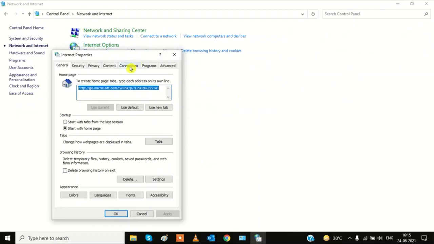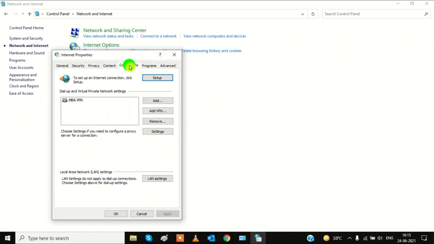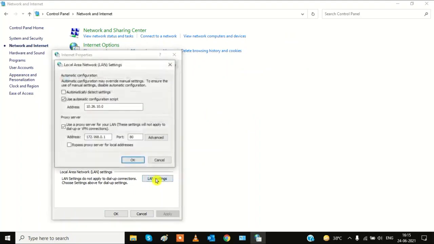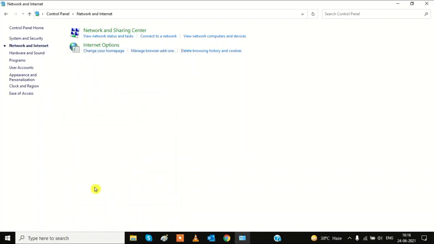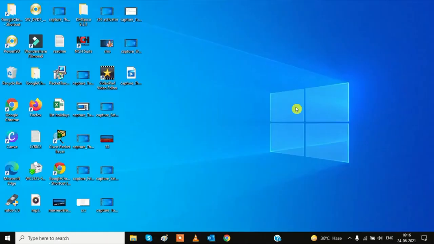Go to the Connections tab and scroll down and go to LAN settings, and you can see there is already a proxy IP address here. Make it automatically detect settings and check this as well. Hit OK, then OK. See if the problem is gone or not.